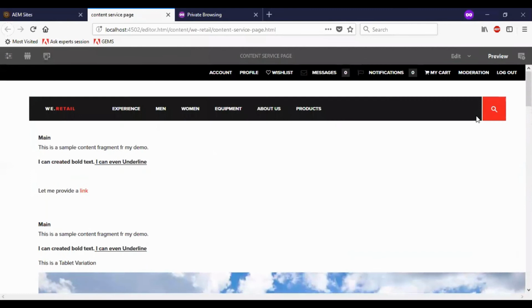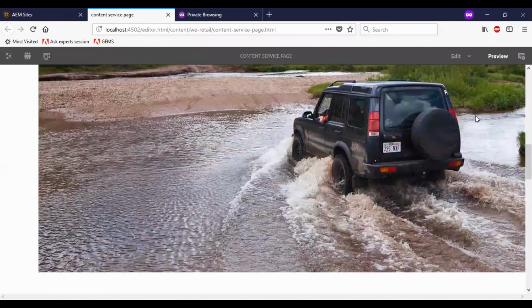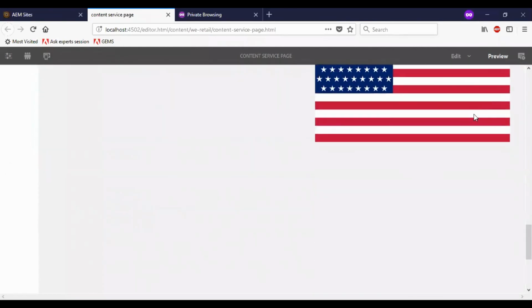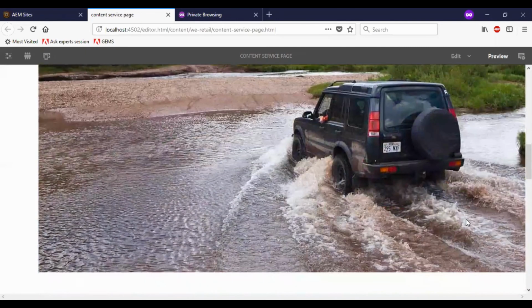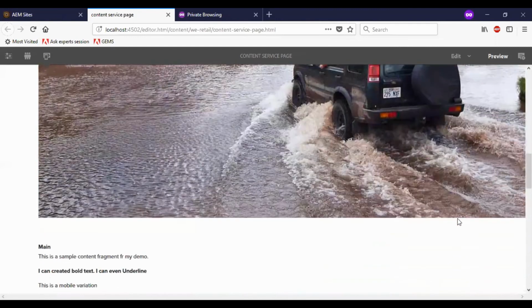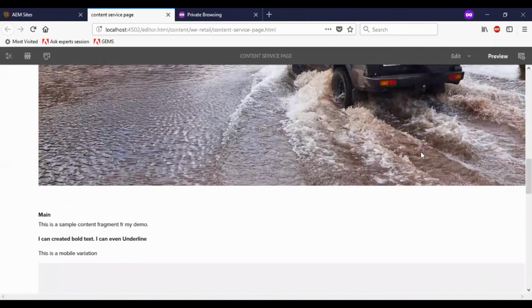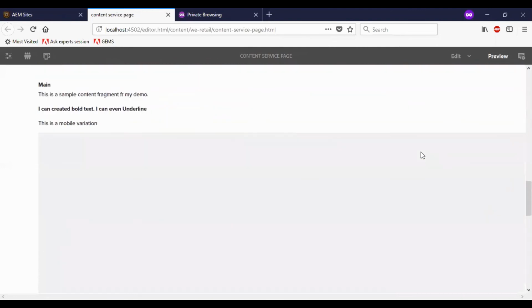So if you see the preview, you can see that the content fragment is authored on this page. You'll not be worried about the look and feel of this page. We have just authored to ensure that we are having the content fragment JSON generated.